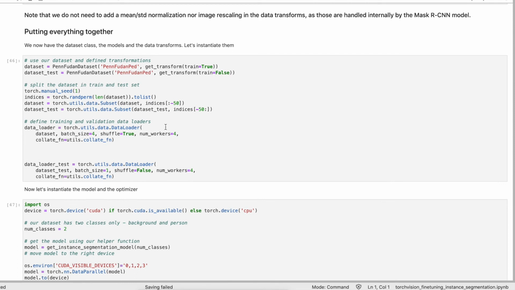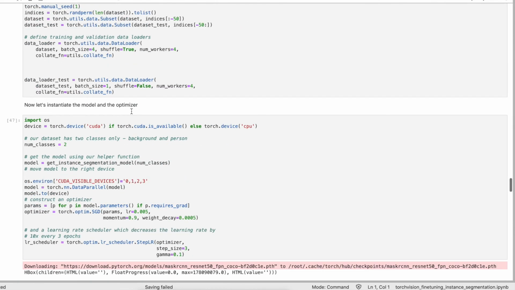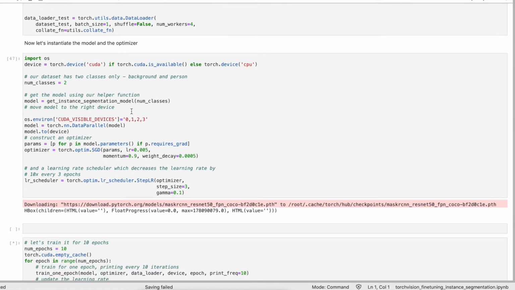Here we have to get everything together, and we create the PennFudan data loader. We standardize and sample our data set. Finally we create the data loaders for the training data and test data: a training data loader and a test data loader, with batch size 4, shuffle true, and number of workers 4.